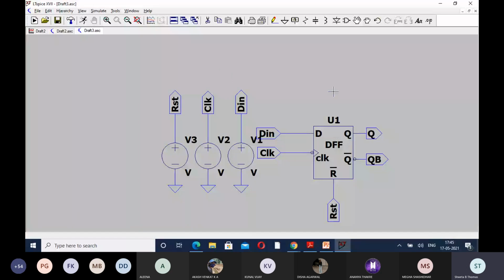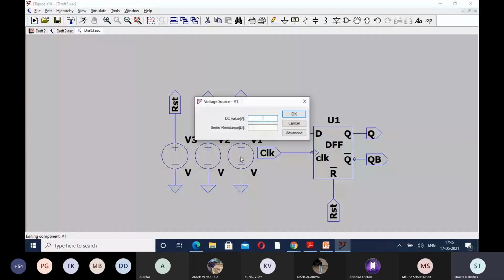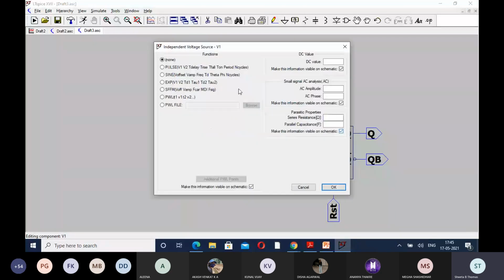Now what next we need to do? We have to give the value of this V1, V2 and V3. This is already known to you. So we will go to advanced setting. We'll take the pulse. The first V initial will be 0. This one always will give 5 volt. This T delay, T rise, these values you can change.